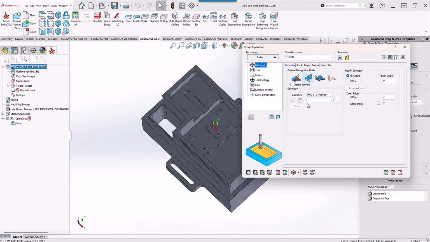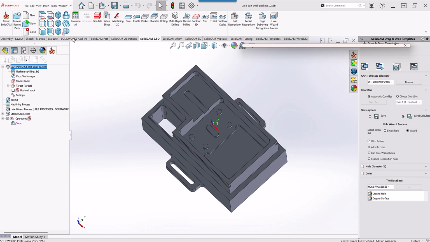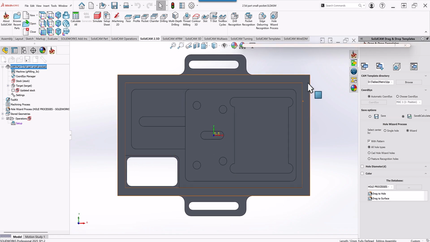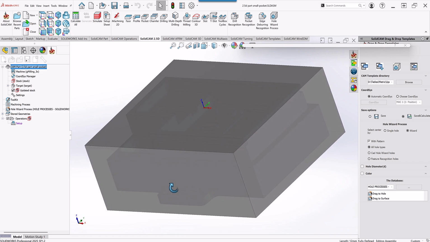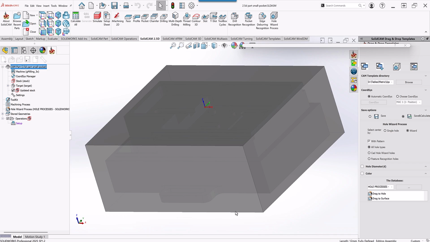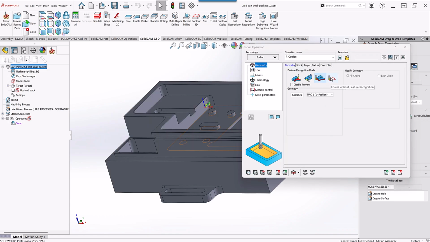Next, we have one more option, which is called outside. Outside is for taking the shape of the part itself. And if I take a view, it'll take the actual shape of the outside of the part, compare it to the updated stock that we have at that moment, and machine out the areas of the stock from the outside towards the target itself.